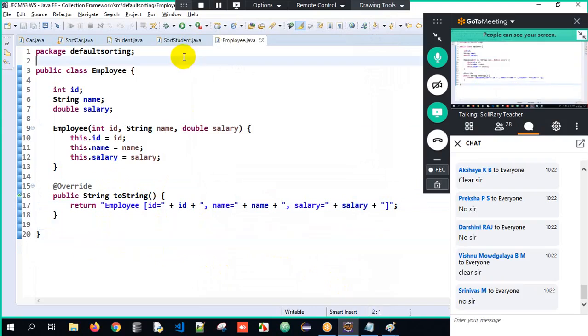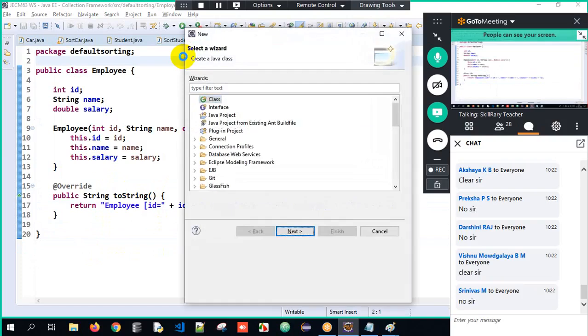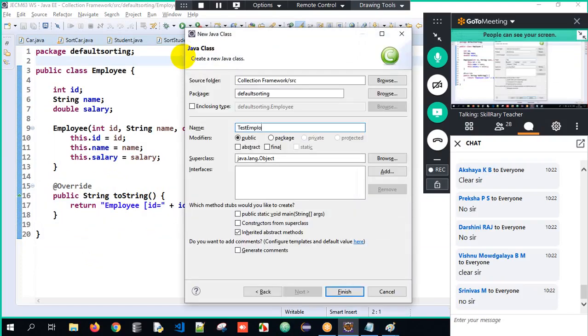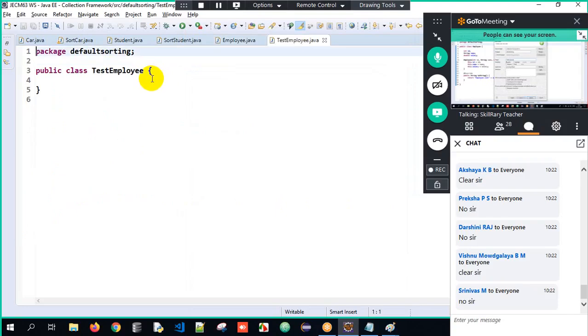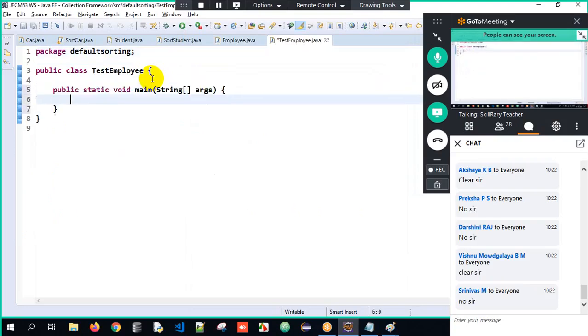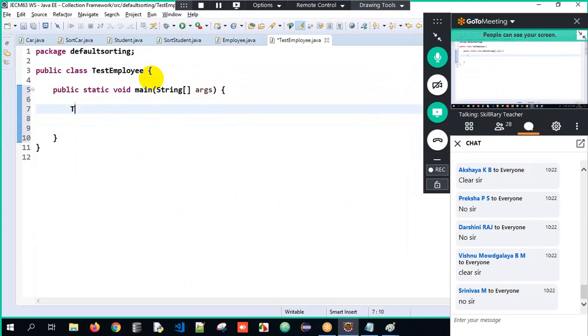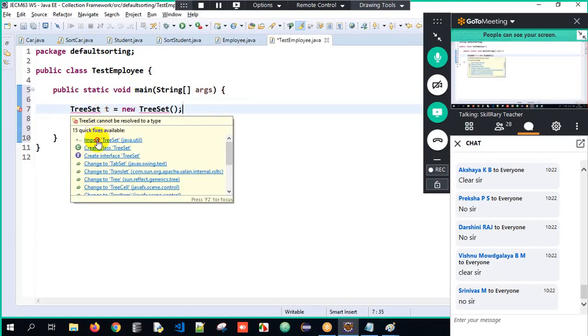So now over here, Control N, I will create one more class called TestEmployee, and I'll also have my main method. And now over here I will have three objects. See, first directly TreeSet t equals new TreeSet. I am creating an object of TreeSet and I have to import it.